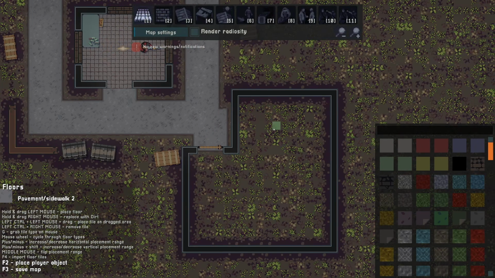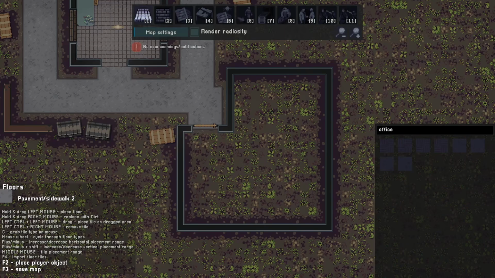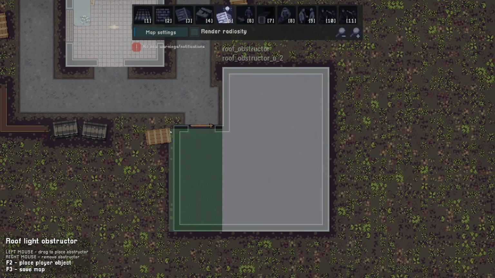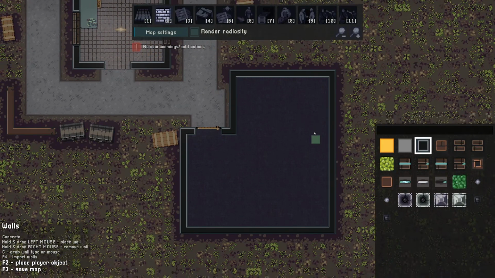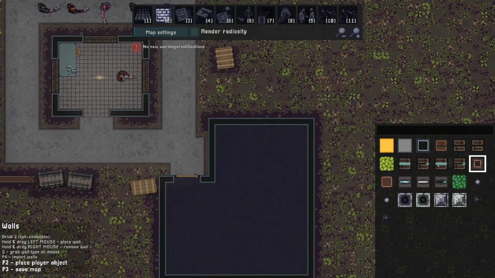Now that we have the door, we need some kind of tile inside. Let's pick something simple. In this case, I want this to be some kind of office building. I also want to place the roof light obstructors so that it's dark inside and light does not bleed to the interiors.